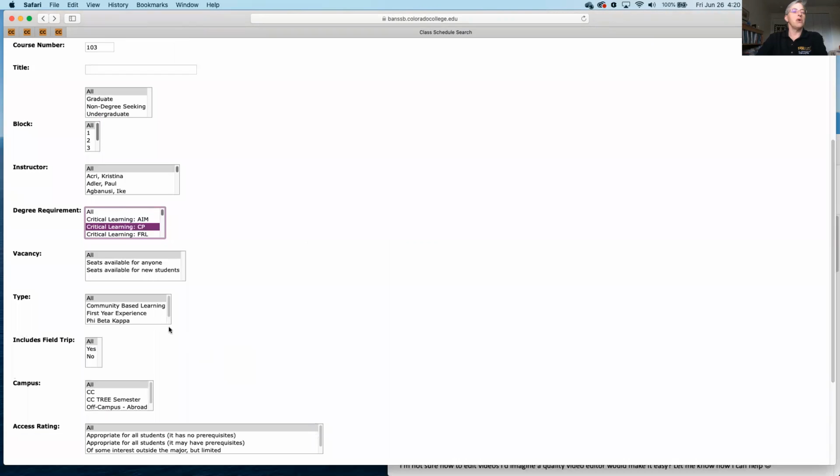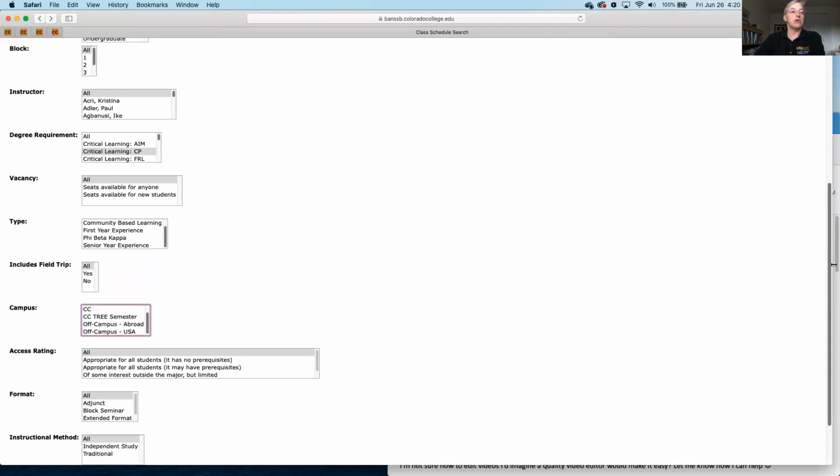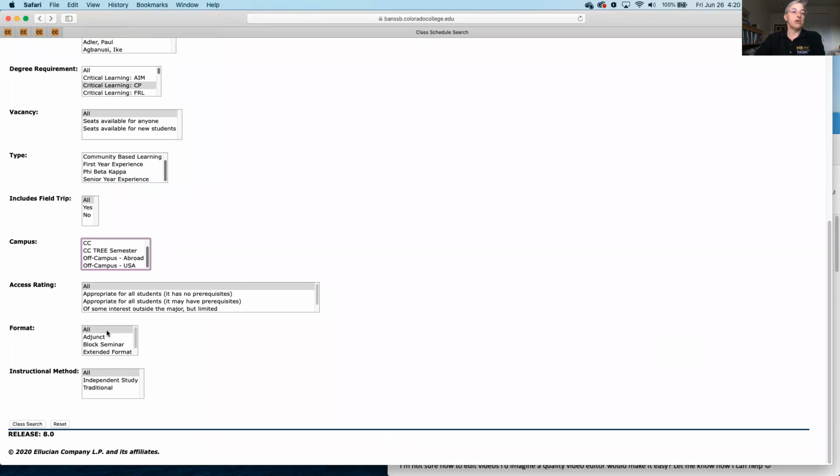We can also search based on type. Is this a community-based learning? Is this a first-year experience? Is this a senior experience? We can also look to see, does it include a field trip or not? Is it on campus or off campus? Let me get my little cursor going here. We can look for adjunct courses, as we talked about, in addition to a block course or extended format. And so those are the search functions.